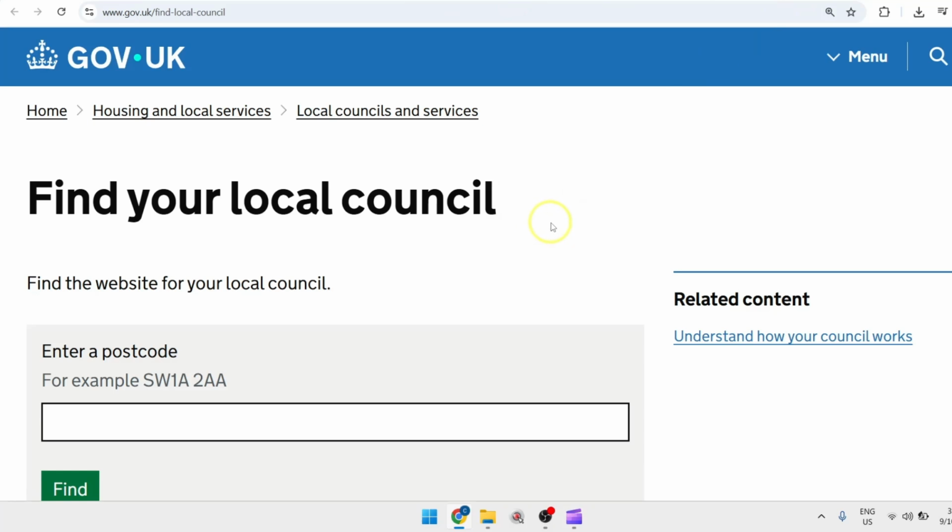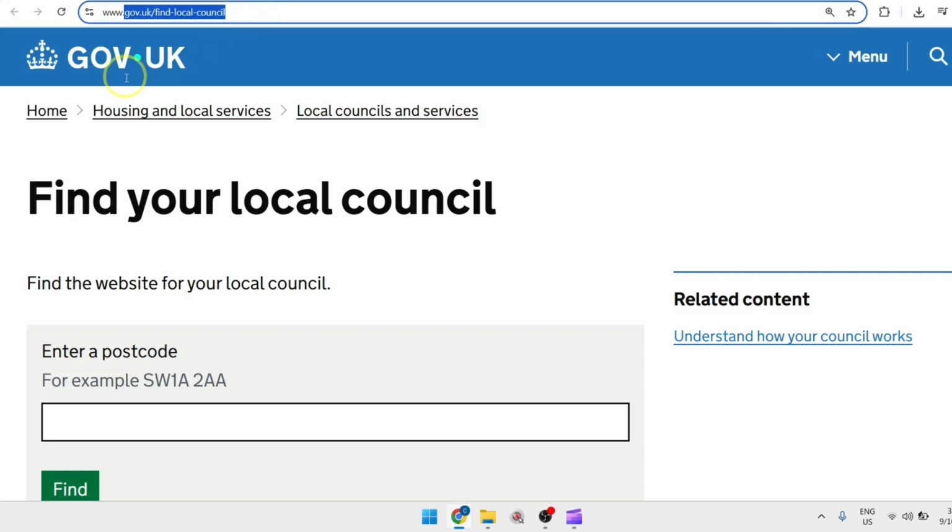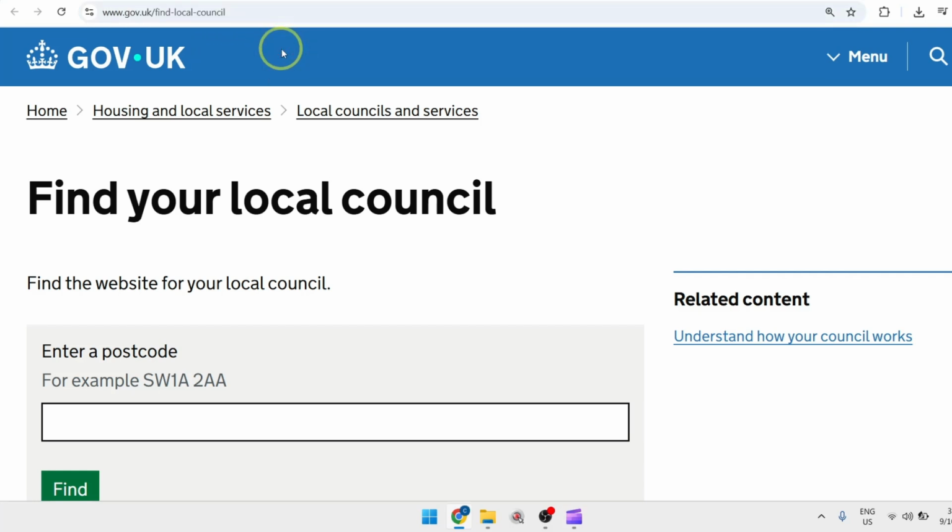So for today's video, I'm going to teach you how to set up council tax in your new home in the UK. So first head over to this link at gov.uk/find-local-council. So the first step is you need to contact your local council and register your move-in.